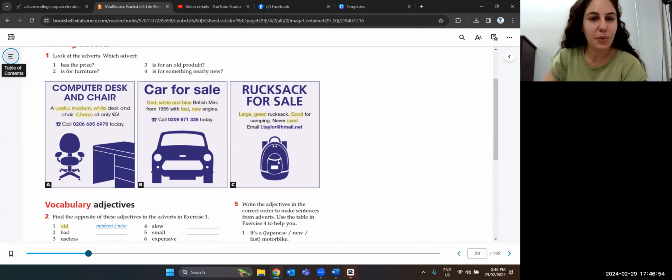Is it for an old product? Yes. So product just means item or object. So yes, this is a car for sale. And it's an old car because it says 1965. So I know it's not a new car, it's an old car.